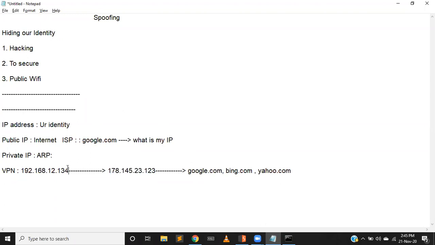Now you are in India and this particular server is in US. So google.com will not record your IP address. What is google.com going to record? Google.com is going to record this IP address. This guy knows that you are requesting for this particular IP address.